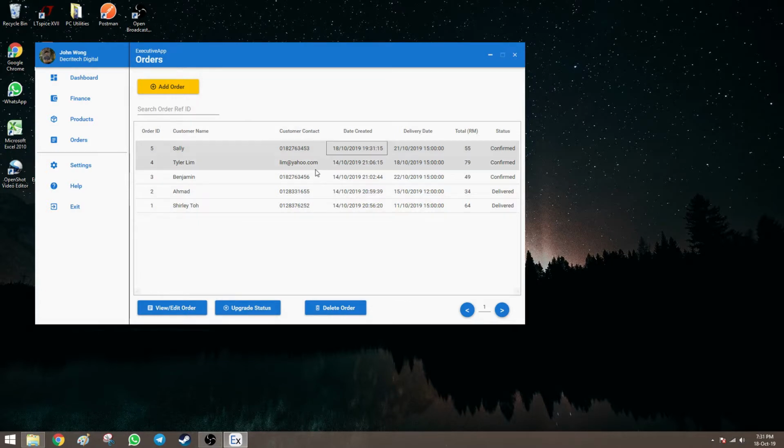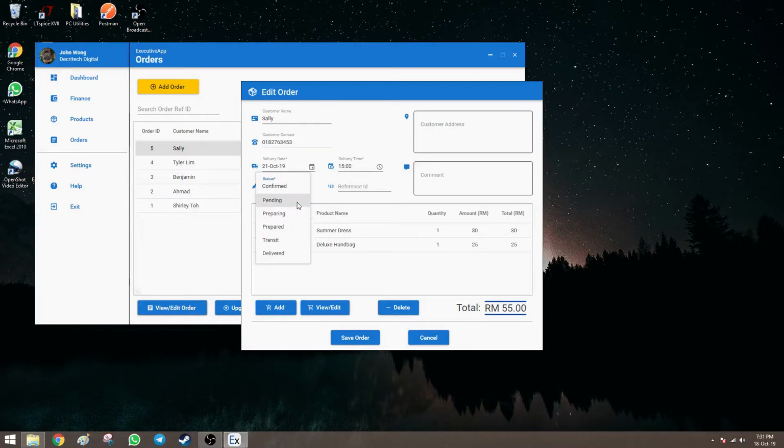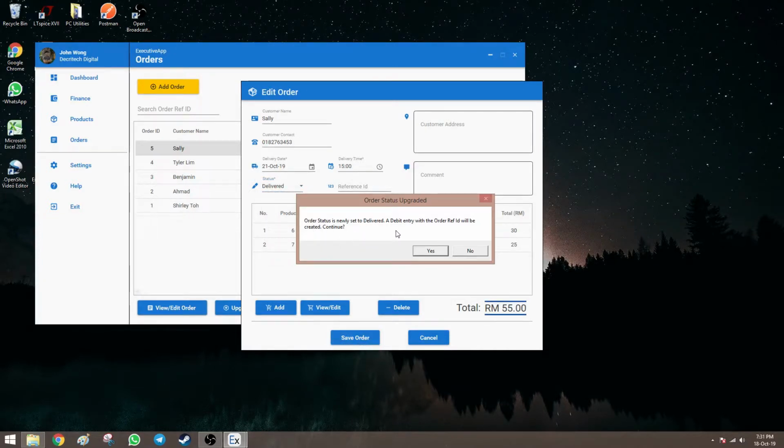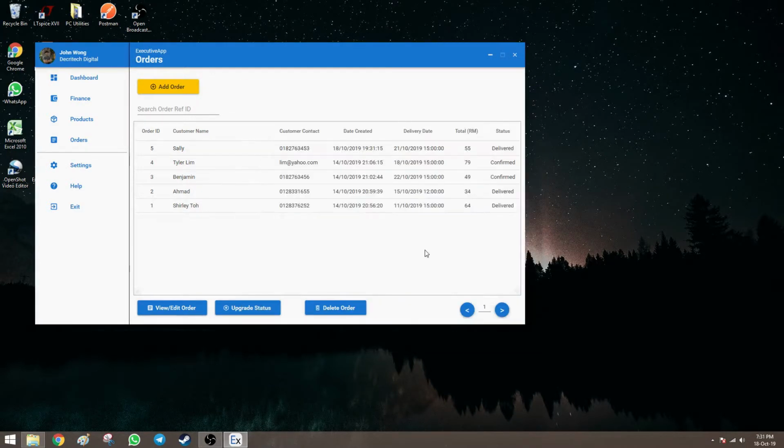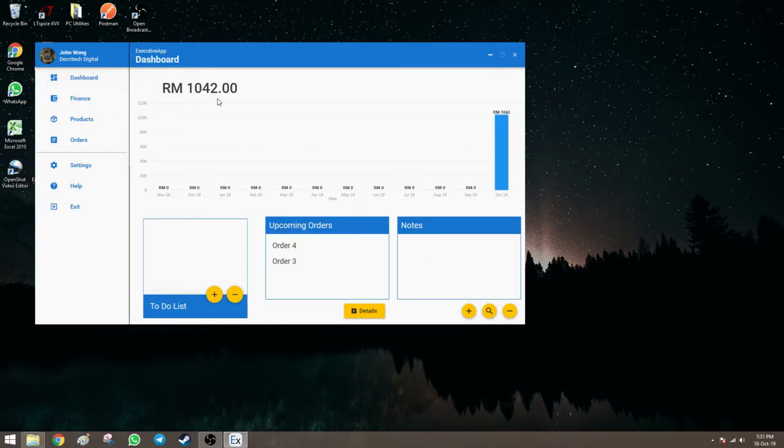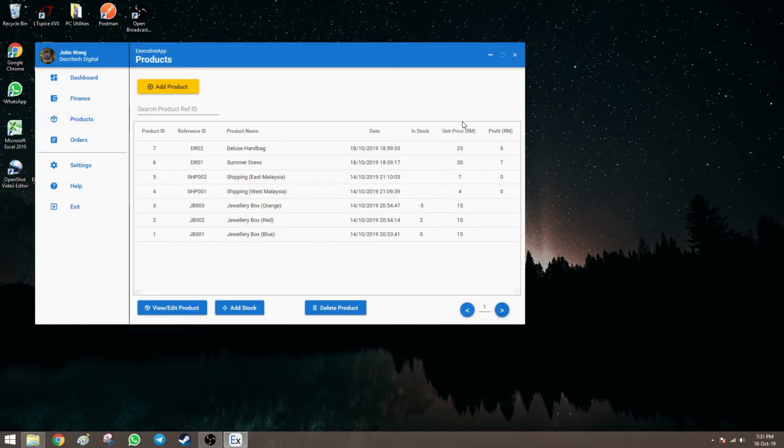So, now, just to test it out, let's set this order as delivered. Set the order, save, and it says here, a debit entry with the ID will be created. Click yes, and you can see previously it was 1030, now it's 1042, which means there was 12 ringgit added into the account. And that is correct because I sold 1 summer dress and 1 handbag, which 7 plus 5 is 12.